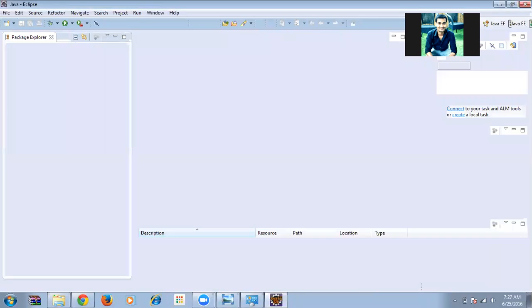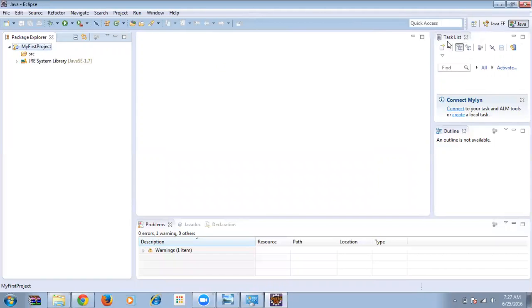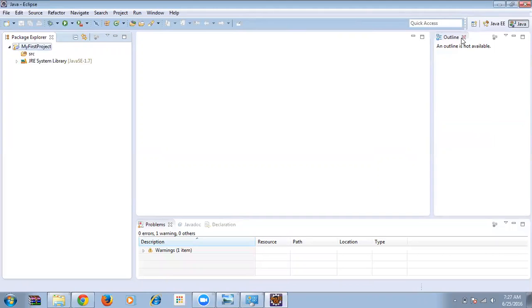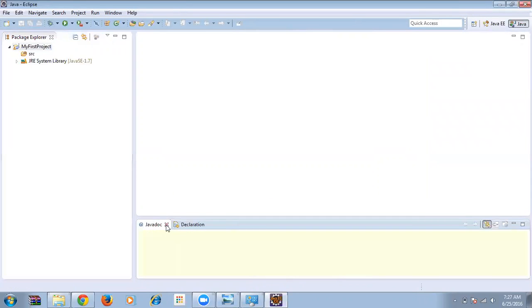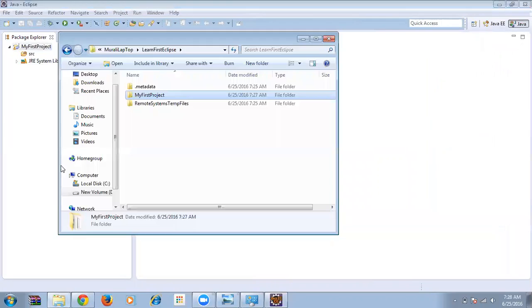Now can you see here, Java has come and a little bit of changes on the UI will also happen over here. So now I got that Java project over here. Now these are all unwanted windows which I don't want. I close it. I closed everything.